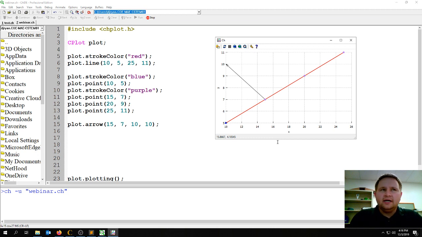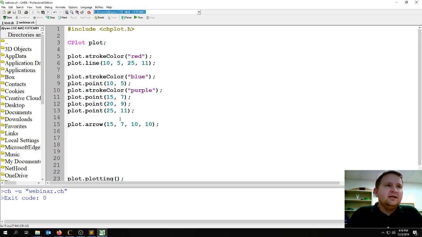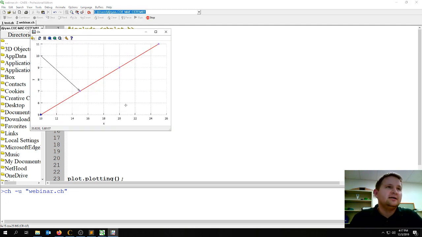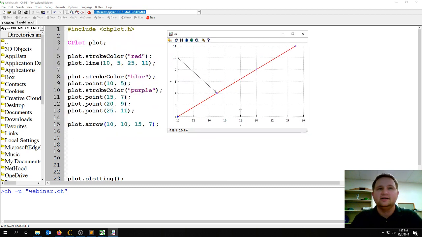Now that's not quite right. What we want to do is we might want the arrow to point at this data point, so maybe we could create some sort of a label for the data point. So instead of starting with the point, I actually want to start with where I want the label to be, or the other end of the arrow, and end with the coordinates of the point. So I would start at 10, 10 and end at 15, 7. And if I run this one more time, now we've got this nice neat arrow pointing to that data point.